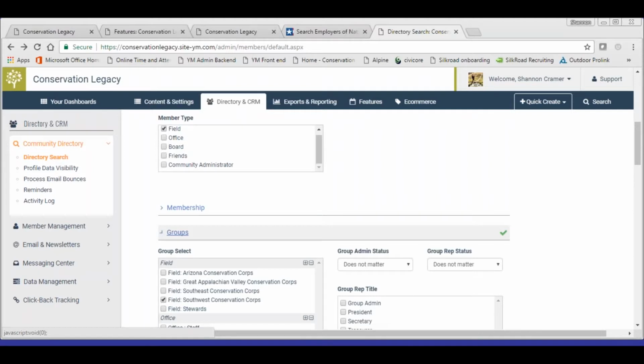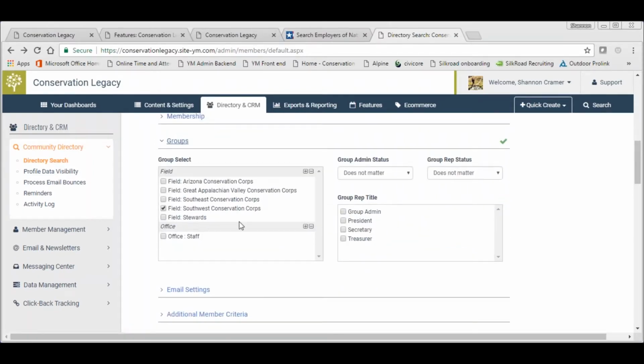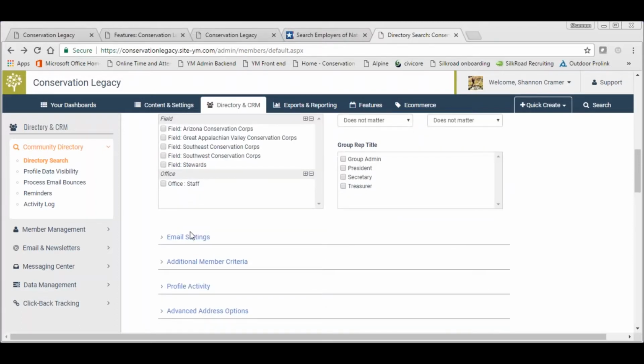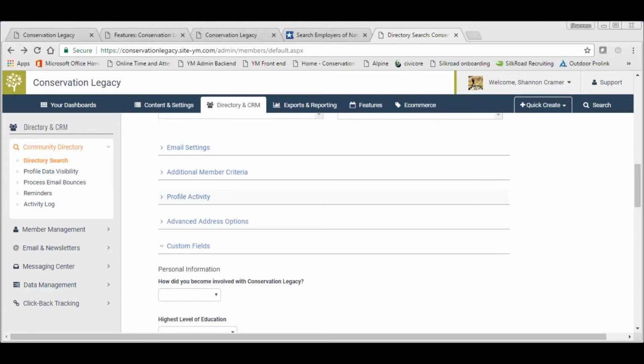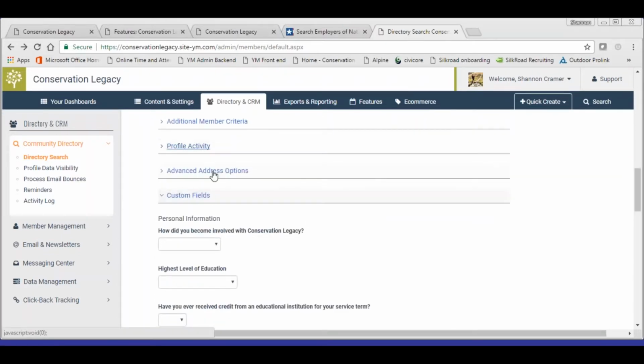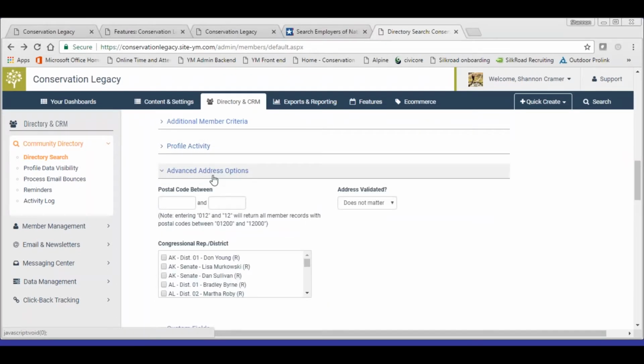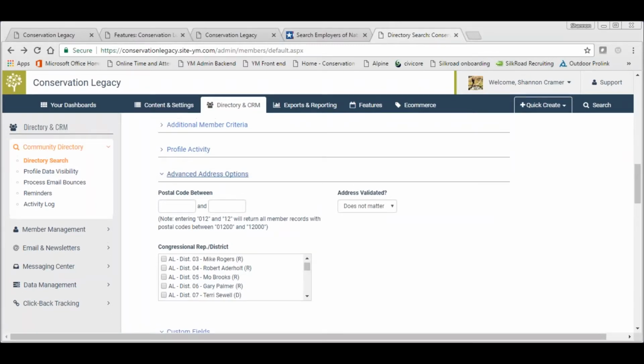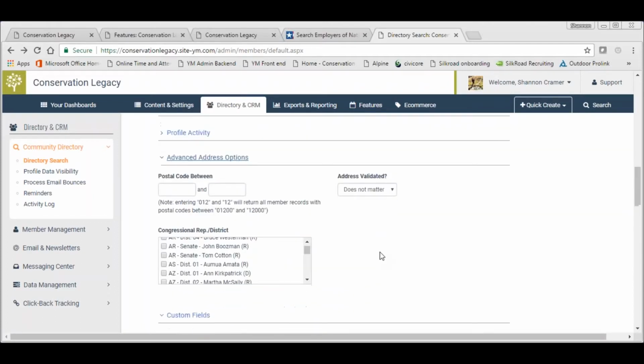You also have the option to search by the groups that they're a part of. So if I'm looking for somebody that's an SCC, I can click that, or if I'm looking for somebody and I think they might be in one of these, I can add those. Profile activity, so I'm looking for somebody that's recently updated their profile. Advanced address, so I don't know why, but say you know their congressional rep, you can search that way.